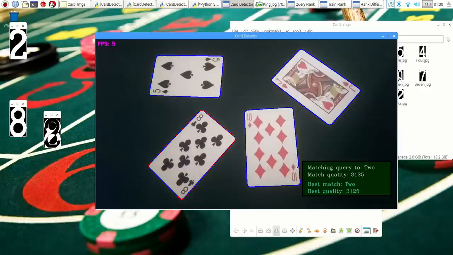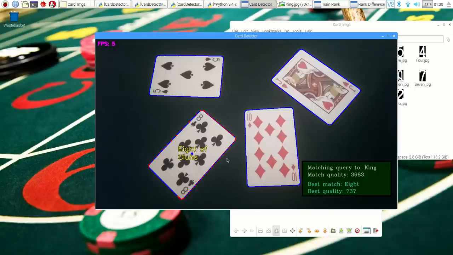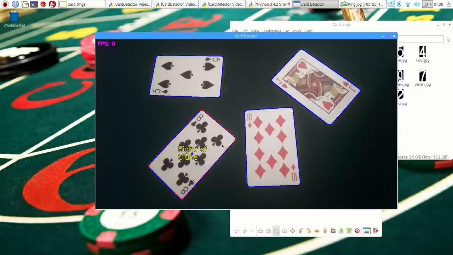slightly better match quality. The algorithm continues comparing the rank to each of the train images, storing the name of the card that has the current best match. When the rank is compared to an 8, the match quality is very good because the images are nearly identical. After all the comparisons, the 8 results in the best match quality, so the program knows the query card is an 8. The same process is used to identify the suit of the card. Finally, the rank and suit of the card are displayed on the video image.